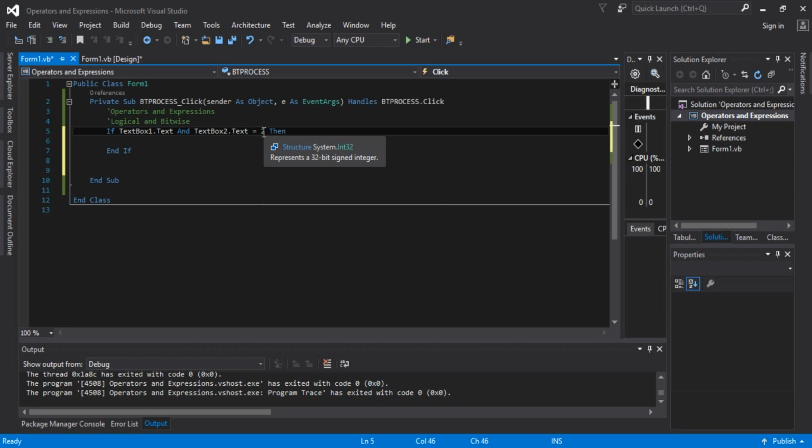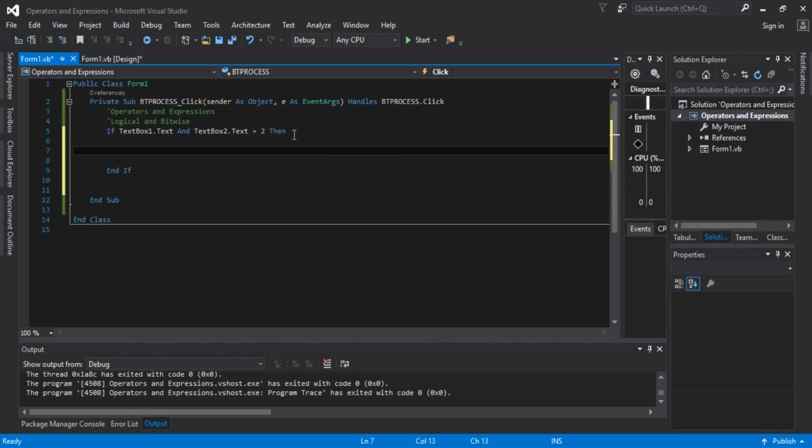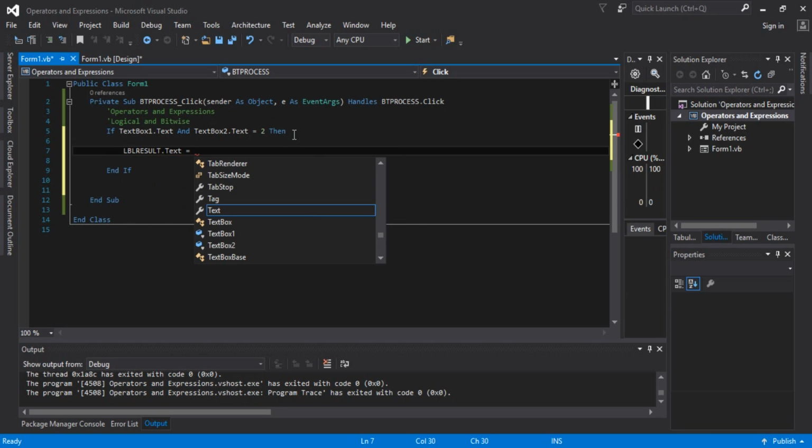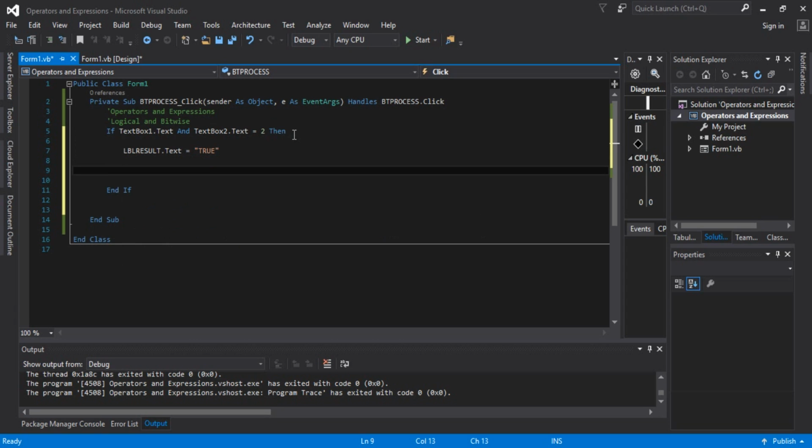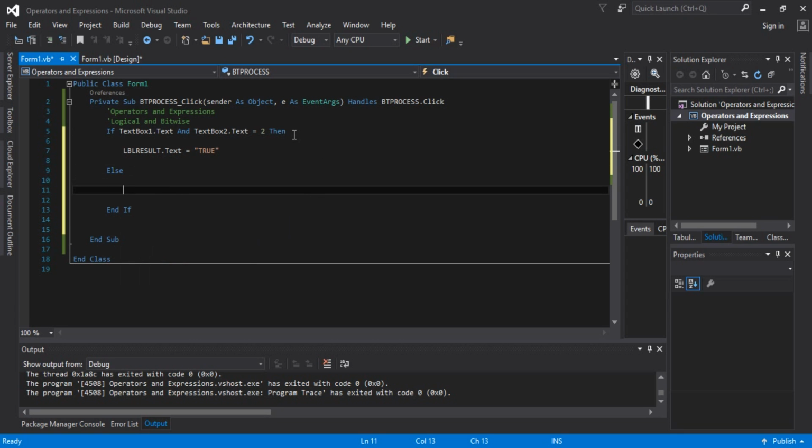we give the two integers in here, then it will give me the result: LBL ratio is the text I set to true, guys, like this, and else LBL result the text I want to set false, like this.